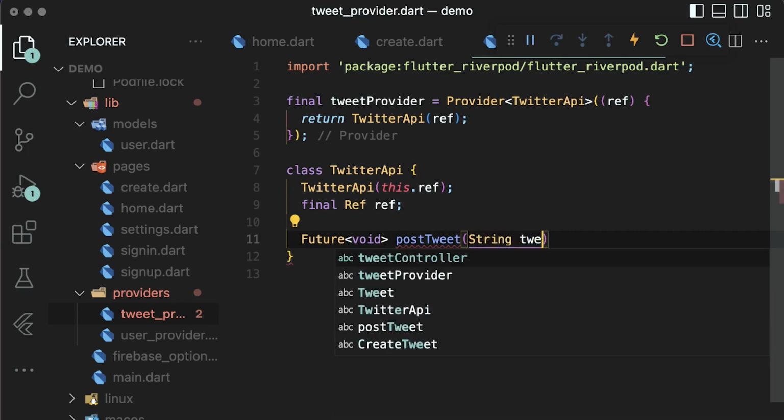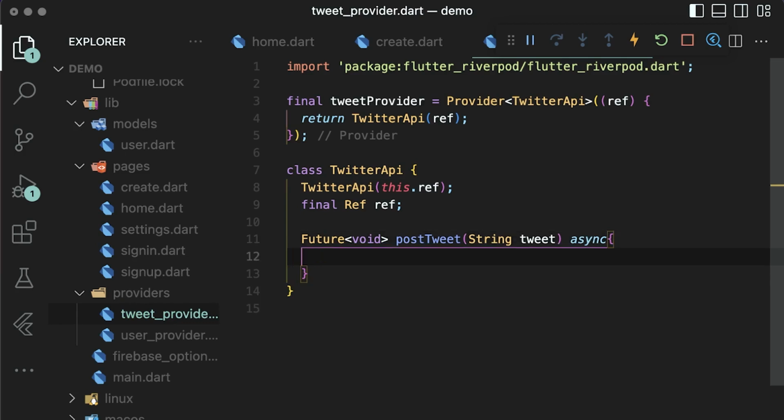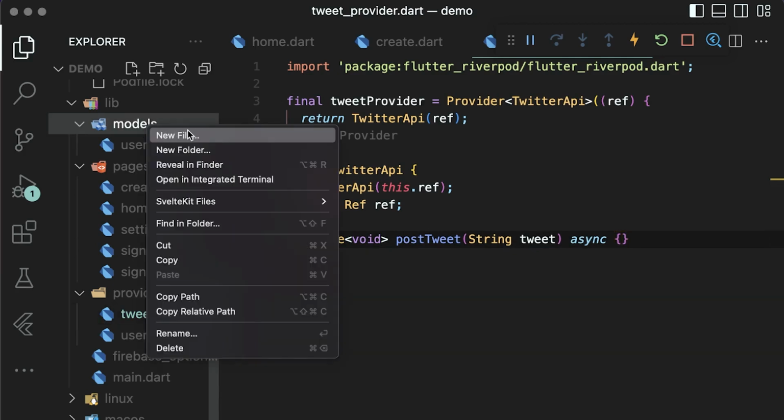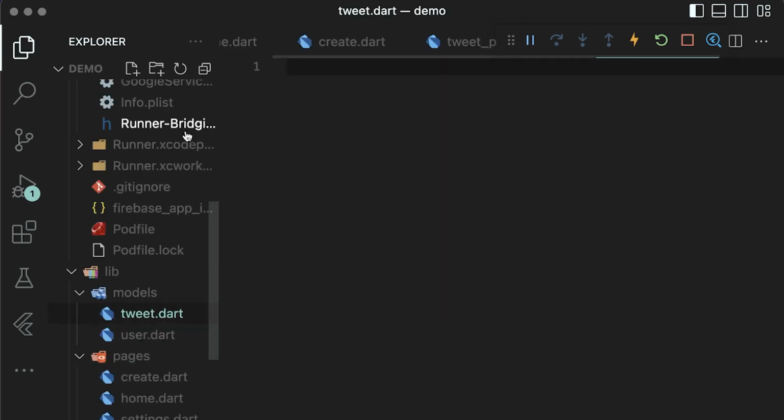We're going to need the string of tweet. It's going to be asynchronous. And actually, before going to post this tweet, we need to define what a tweet is. So this is where we need a new model. I'm going to call this tweet.dart.